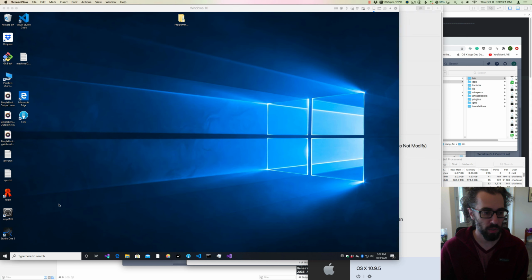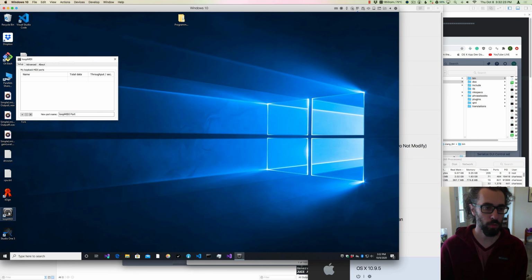Okay, number one, you need to have LoopMIDI installed. Once it's installed, you're going to create a port. That's it. So all the stuff with LoopMIDI is now done.